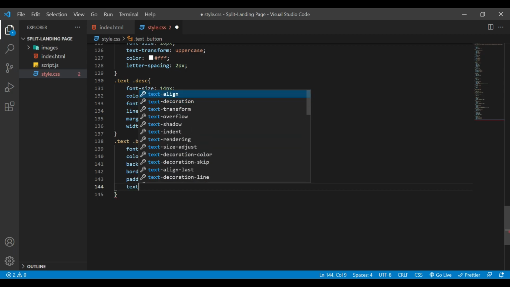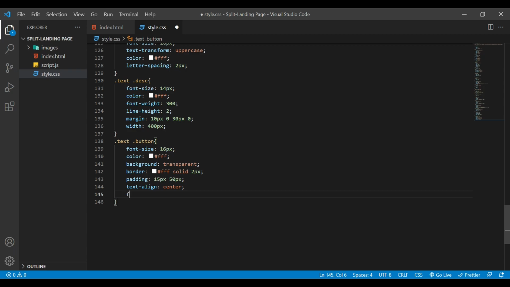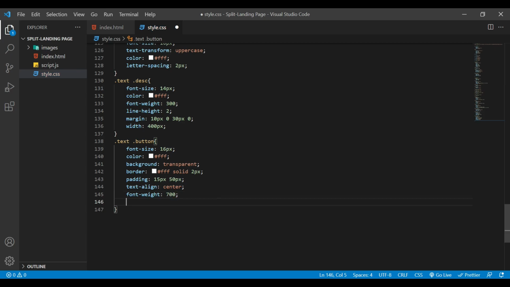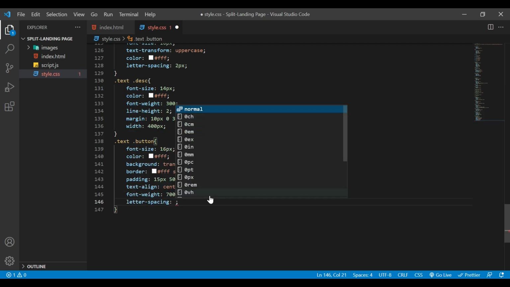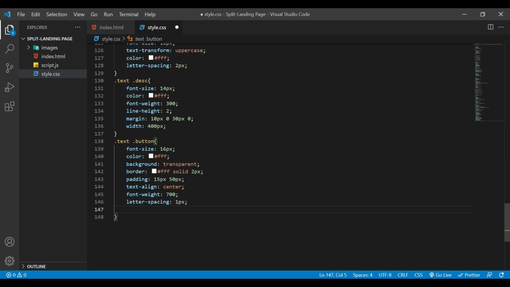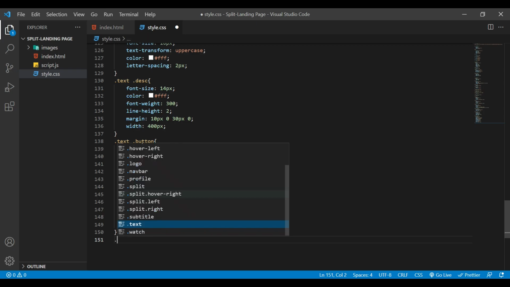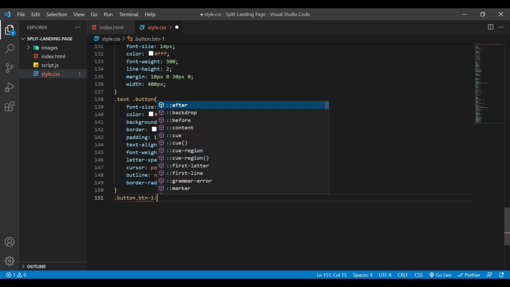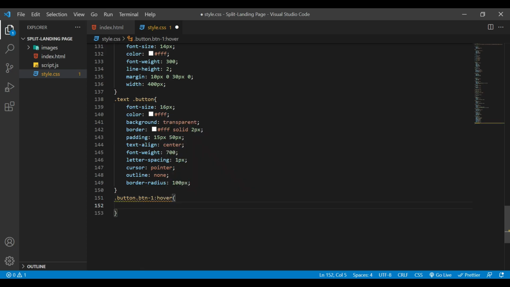Text align to be center. Also, I'm going to add font weight of 700, letter spacing 1 pixel, cursor to be pointer, outline none. Also, I'm going to add border radius of 100 pixel. After this, again say button, then btn1, and I'm going to add hover effect. This styling goes for both our buttons.